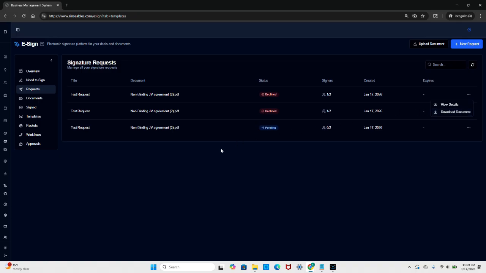So that is how you manage your signature requests in Rinseables. So that is how you manage your Rinseables e-sign requests, whether they have been signed completely or whether they have been declined.